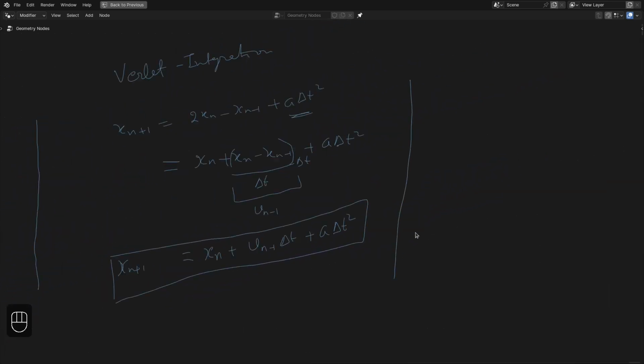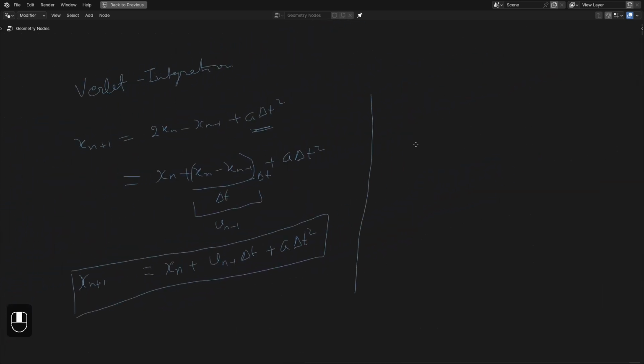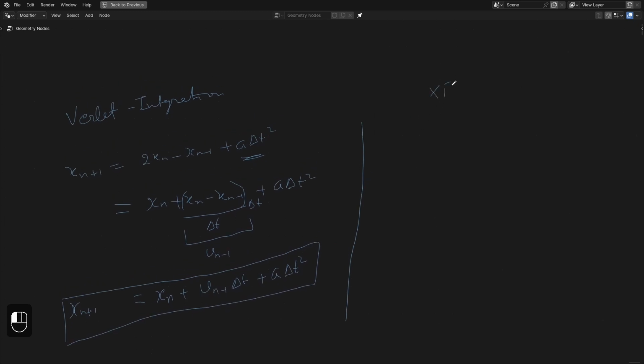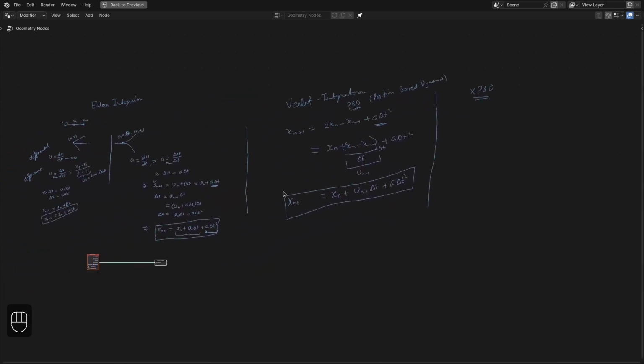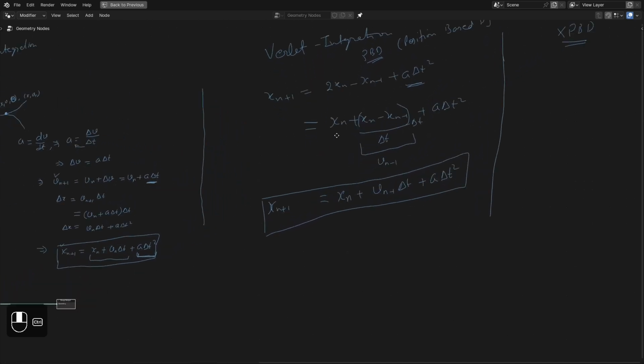And there is another, better alternative to this Verlet integration, that is the XPBD method. PBD means position based dynamics. So this is PBD, and this is XPBD. I'll talk about it later in this video. I hope this clears some of your doubts. If you have any other doubt, please let me know in the comment section.